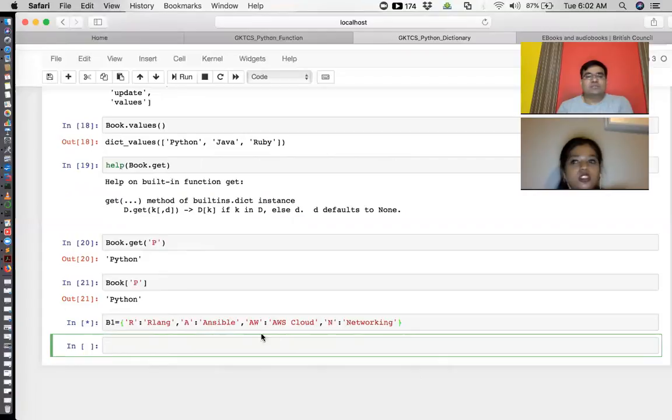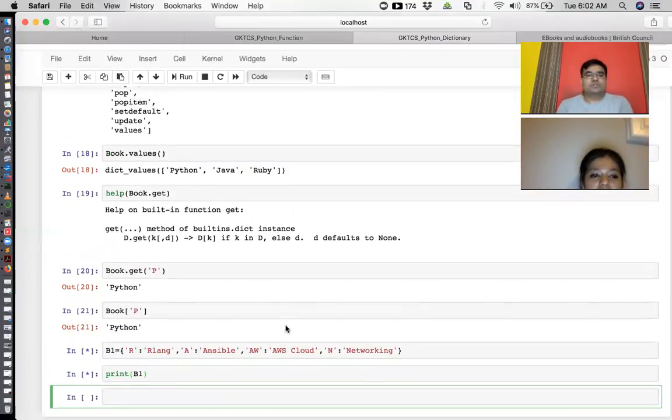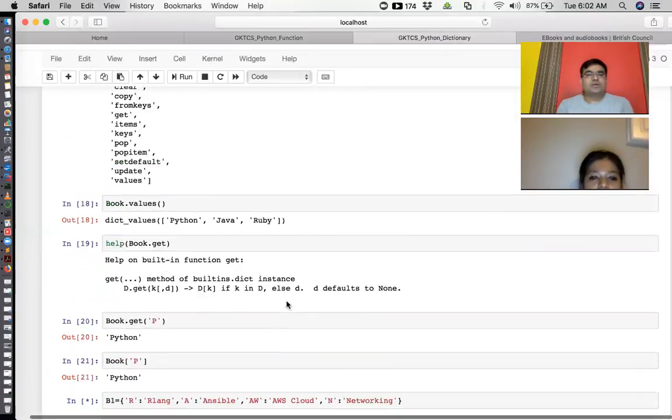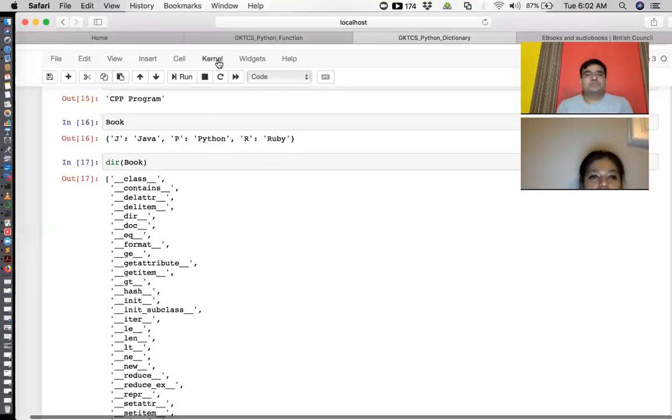You can see how the items are added. Yes. Perfect. Print of B1. What should be the output? Everything. So this notebook is hanging somewhere, I guess. So what should we do now?